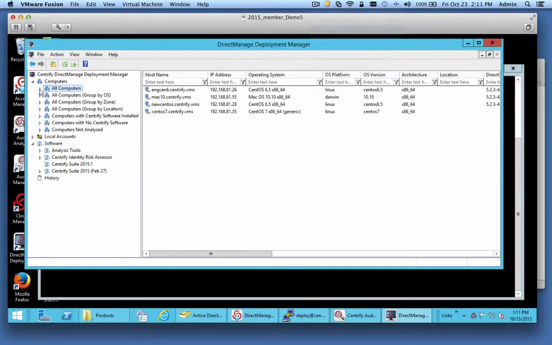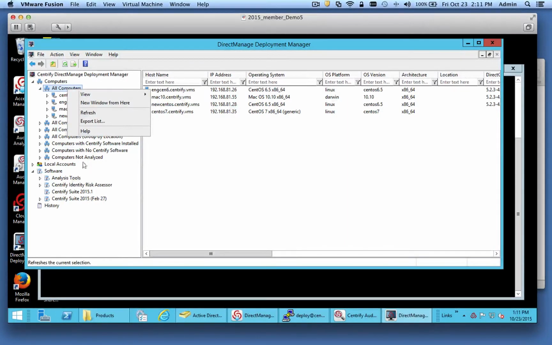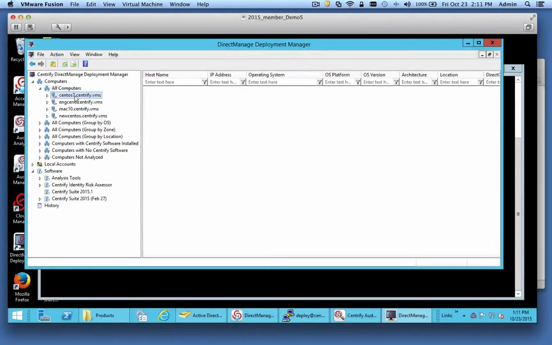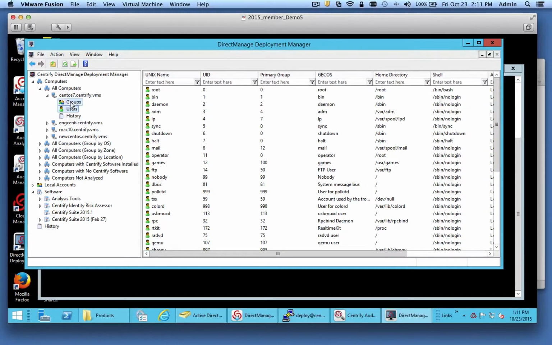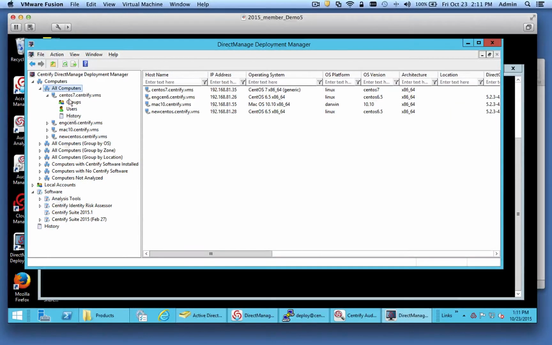So it finished. So now I can go into here. I might refresh it if it didn't show up before, but it has. I can look under CentOS 7. I can look in history, discover a success, and I can look at some users and groups. So now that I have it on here, what I can do is analyze.